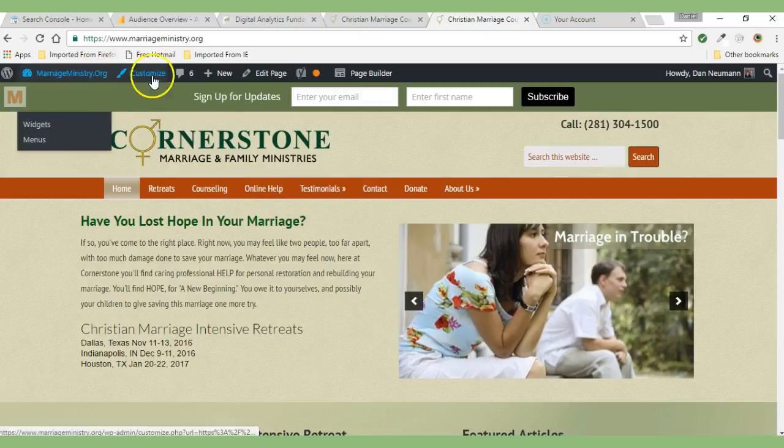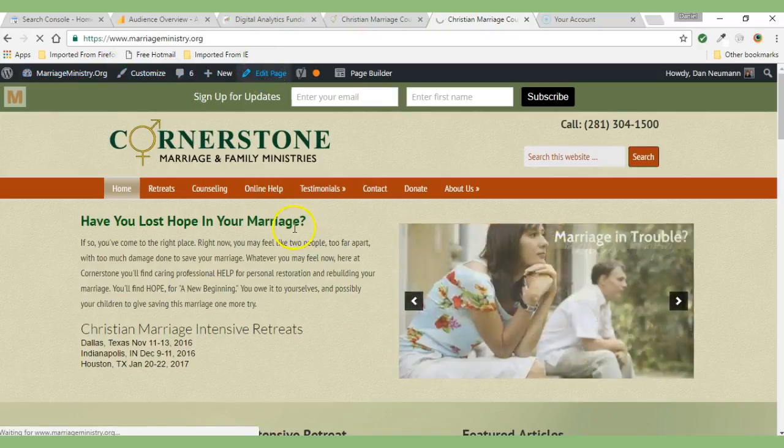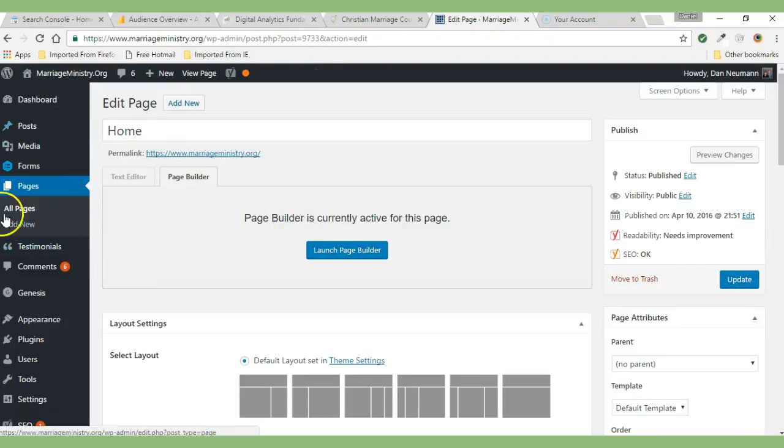And if I want to get back into the WordPress editor, I can just click on edit page, and that will take me back into the WordPress editor again. Now I've got access to all the different options in the WordPress editor. So that's how you make changes to a page which has been built in the page builder.